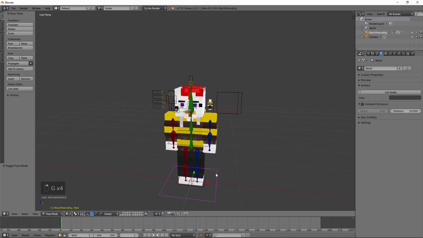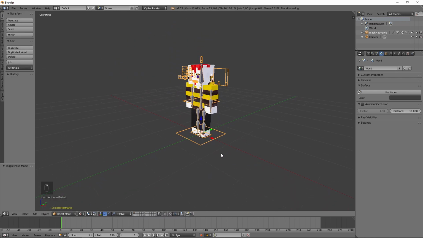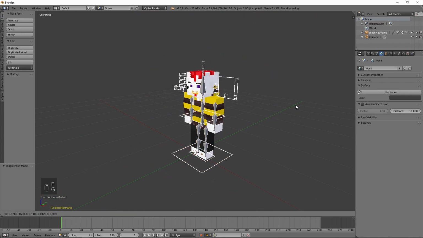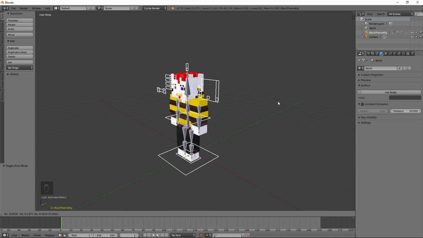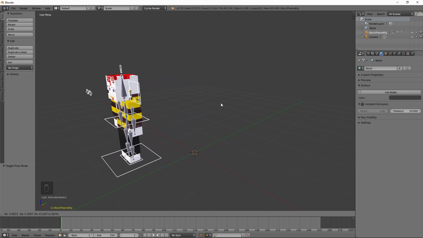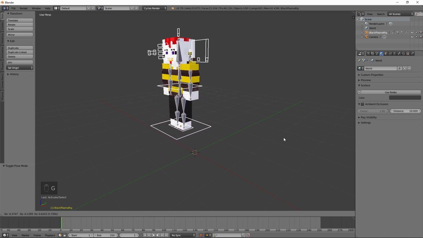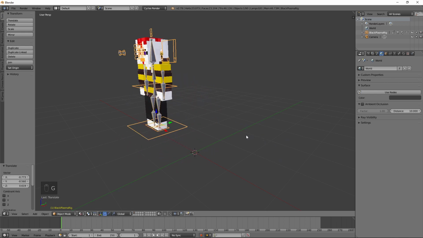So if you guys don't know, if you want to move something, right click on it to select it, and then press G, and that will start moving it around. You can also right click beside it to move it around, and then if you decide not to move it, just right click again and it'll go back to its original place. But once you have it where you want it, you can also left click and it'll stay there.